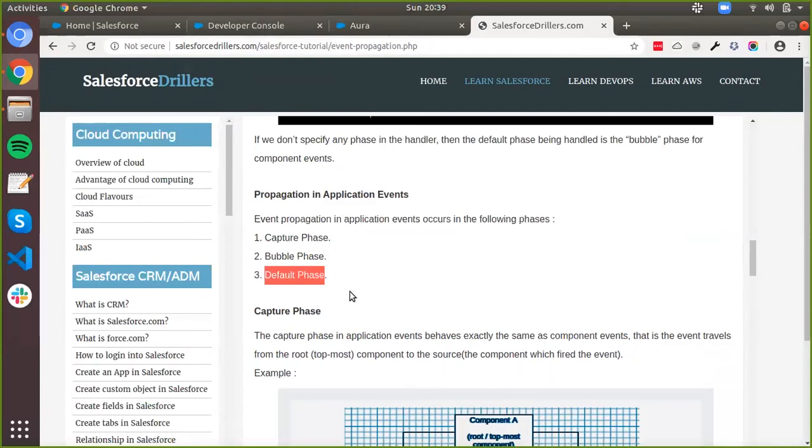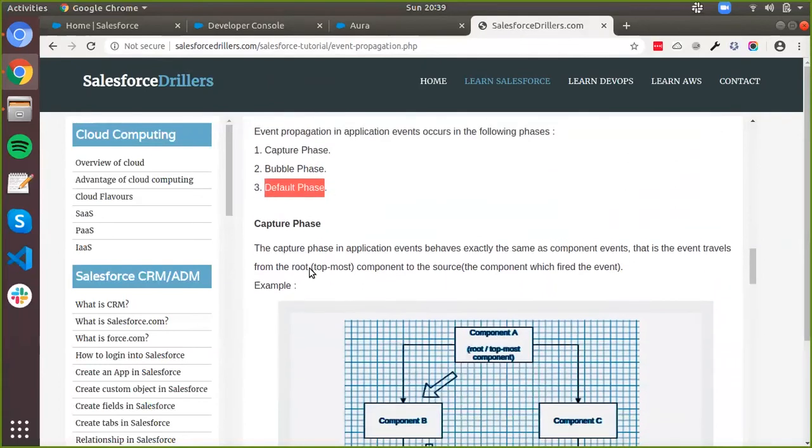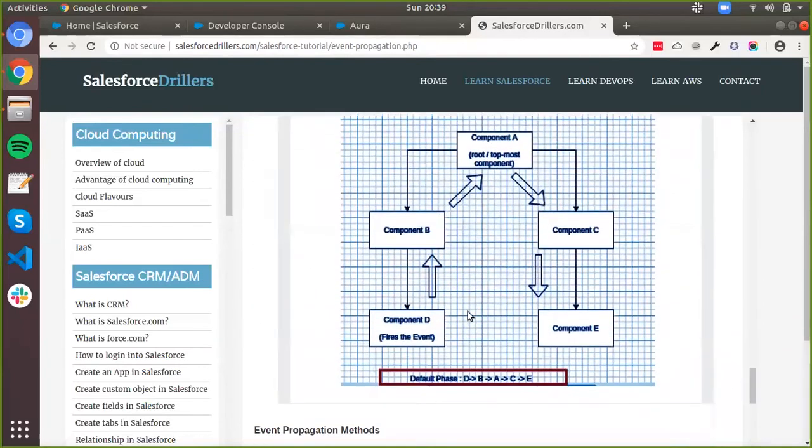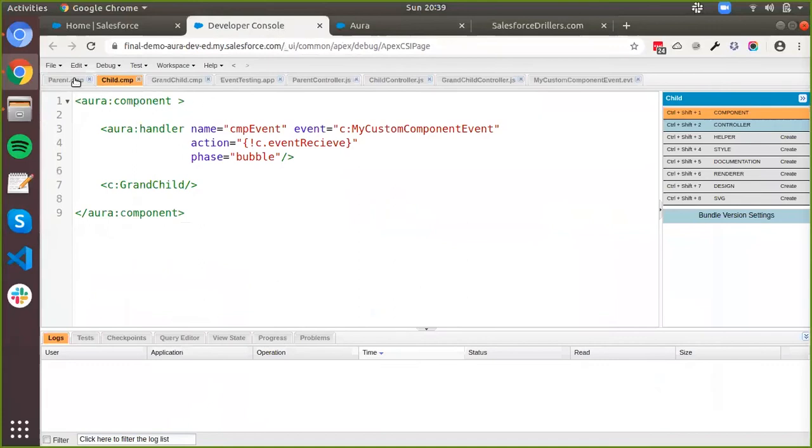But just for clarity's sake, if you want the property of application events to send the event to all other Aura components in your application, then you need to use this default phase. Okay, so if I move to a graphical example of the default phase, so here it is. We fire the event from component D, so you will see it moves to every component in the application. It'll go something like from D to B to A, and maybe whatever child A has apart from these two. All right, so now let's take a look at the example.